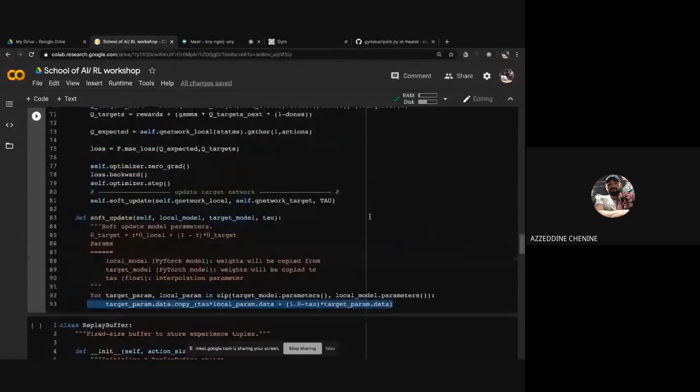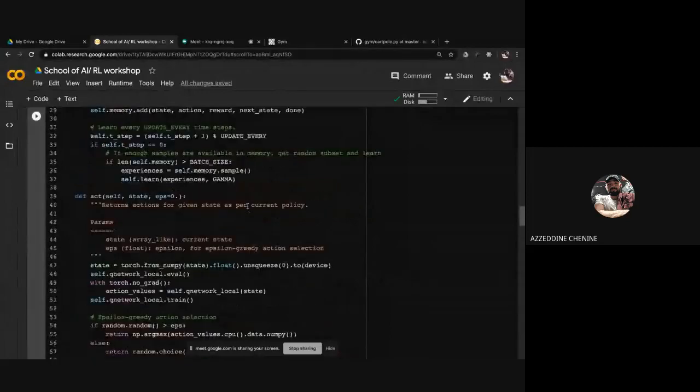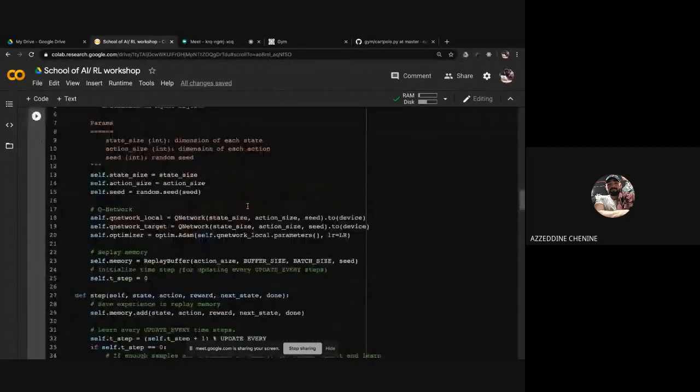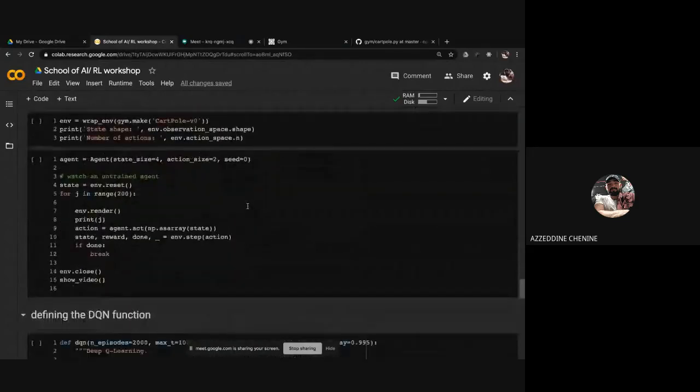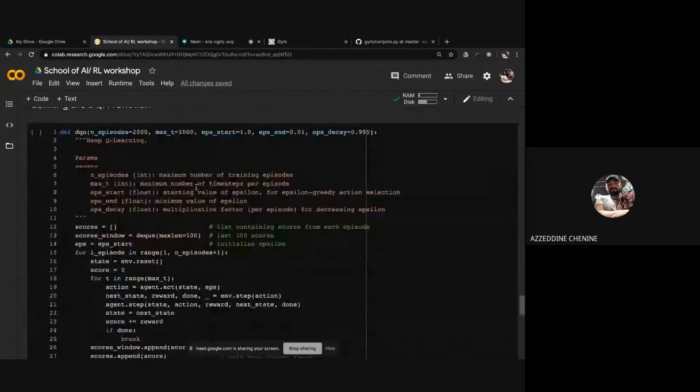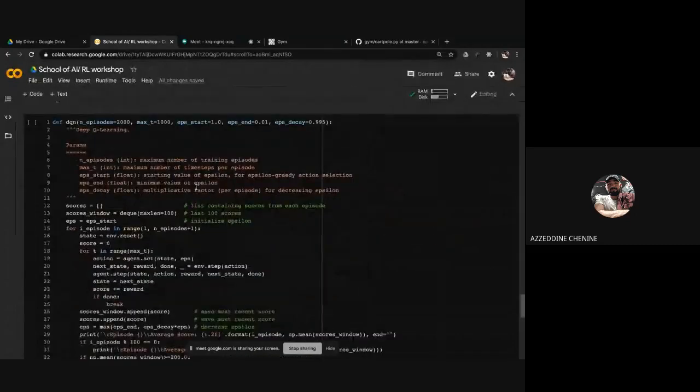So in general, this is the class definition of the agent class. And now we have another important function actually, which is the DQN function. So after defining the agent, we must define the DQN function, which will interact with both the environment and the agent.